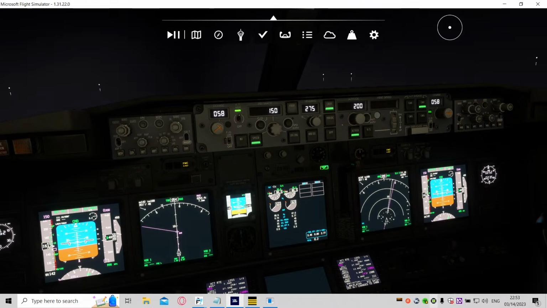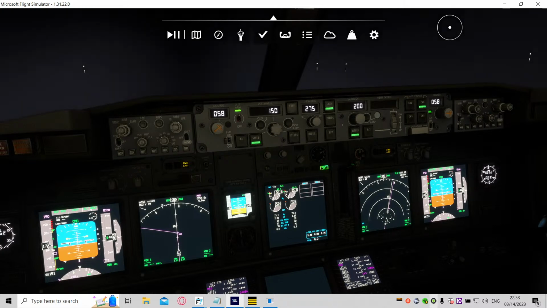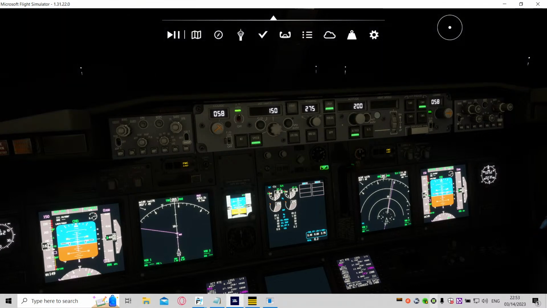166 knots indicated. MCP speed 150. 170 knots indicated. 4,090 ASL. 4,060. 167 knots indicated. 165 knots indicated. We're looking good, guys.